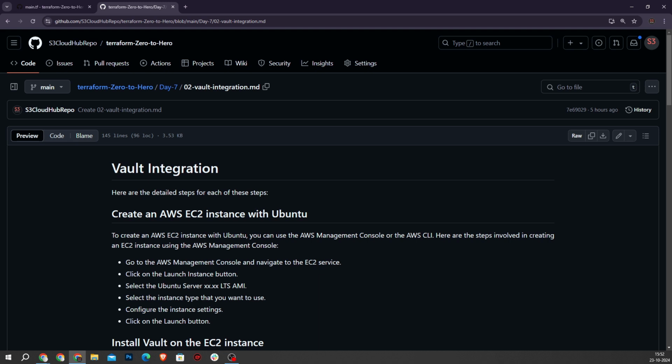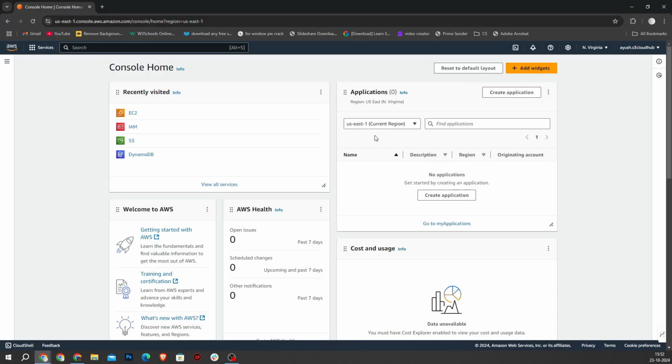In today's session, we are going to learn how to integrate HashiCorp Vault with Terraform. We will cover everything from setting up Vault on an EC2 instance to using Vault's AppRole for authentication with Terraform. Let's dive in. First, let's open the AWS console and navigate to the EC2 service.